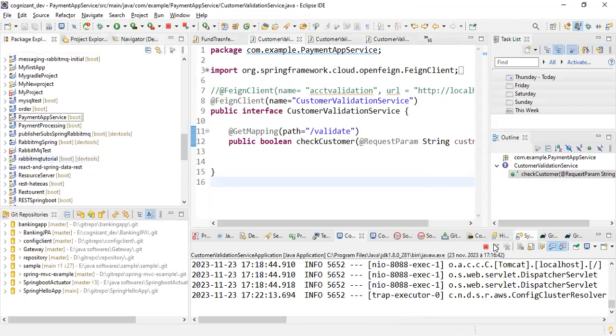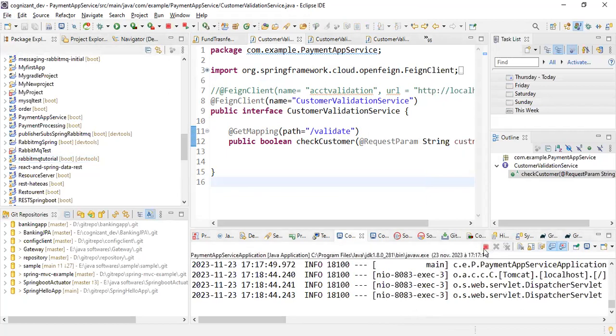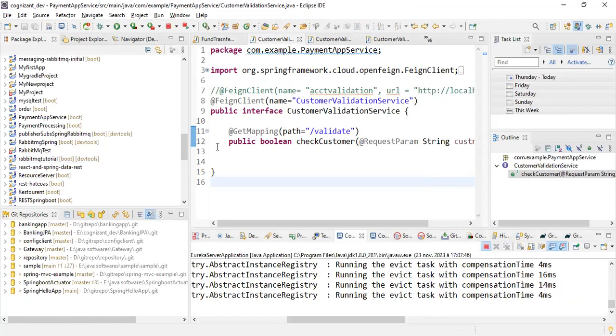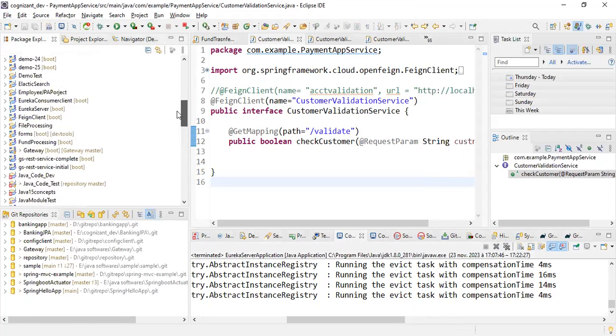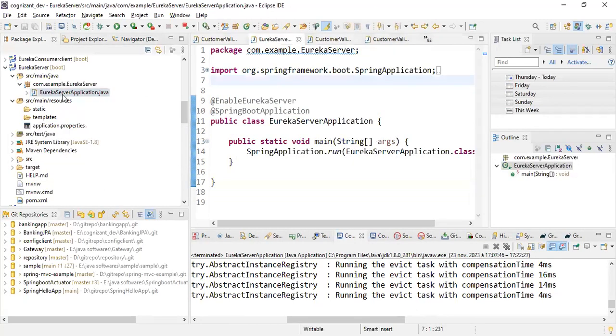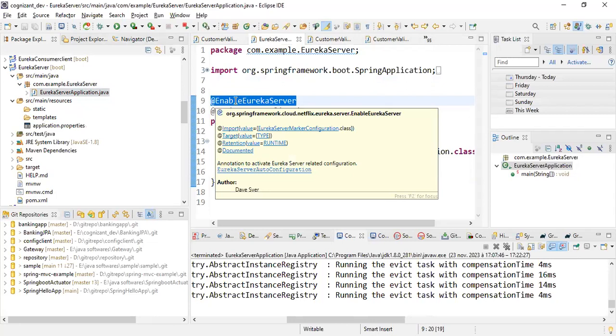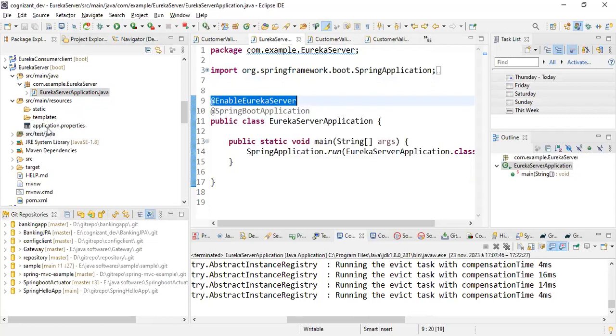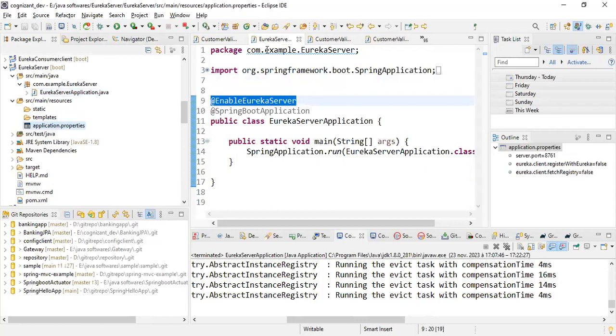So what you will do, you need to add one annotation here. So what is the annotation? @EnableEurekaServer. So like this, you will get it here. Enable Eureka server, right? That is the only one simple thing you need to do to create a Eureka server. Then you need to add an additional thing: server.port to make it 8761.